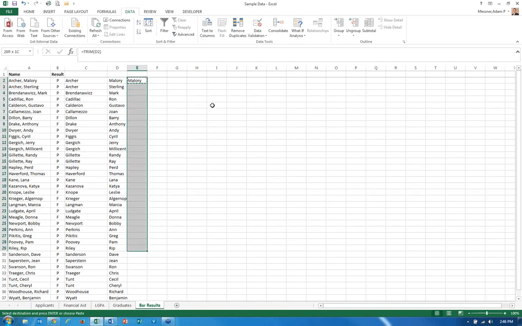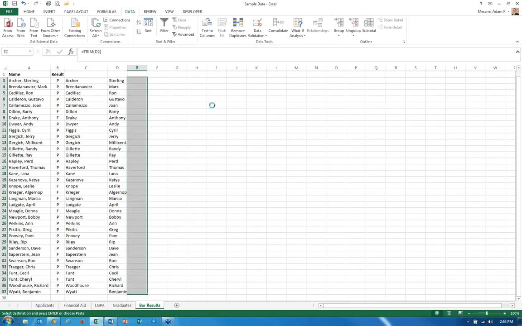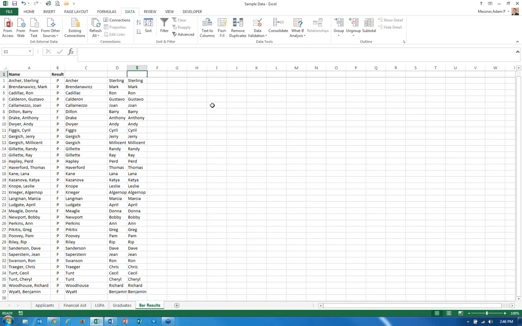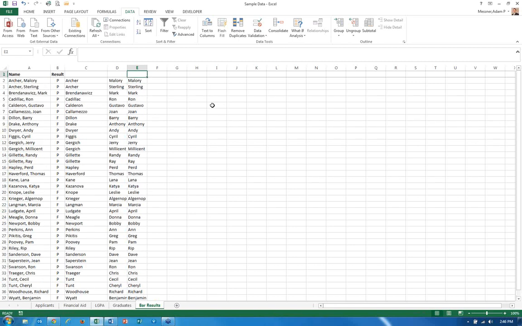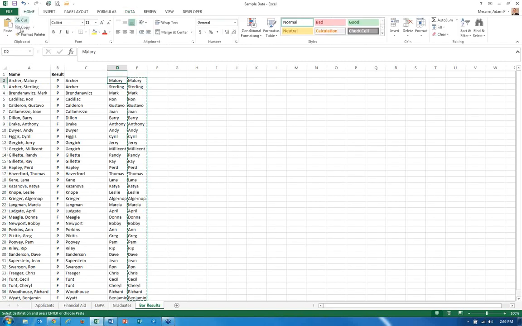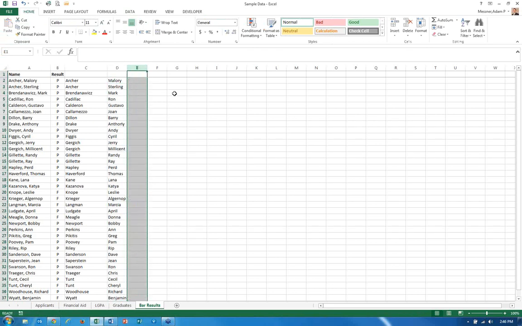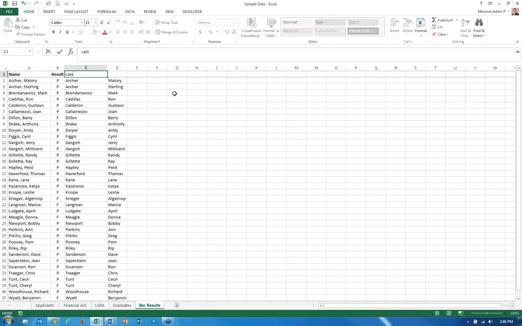Again, this is just me being fussy, but I think if you can get rid of extra spaces and that kind of thing, it makes things look a lot easier to read and a lot more professional. So you can come over here, copy those as values back on top of the original data, and get rid of this. We can label these fields now. All right.